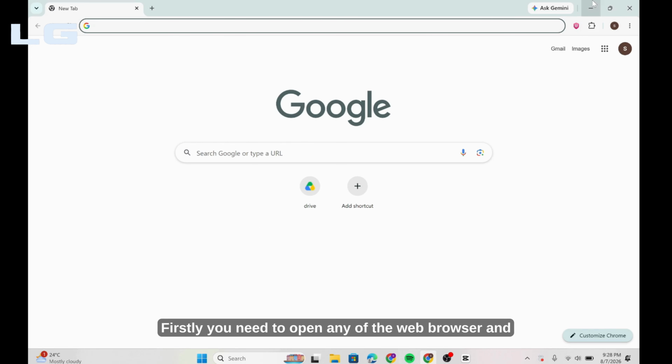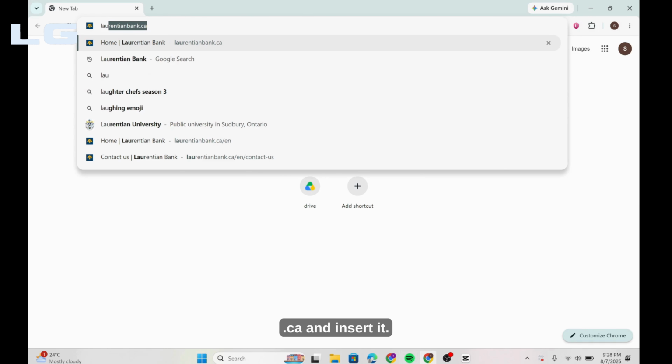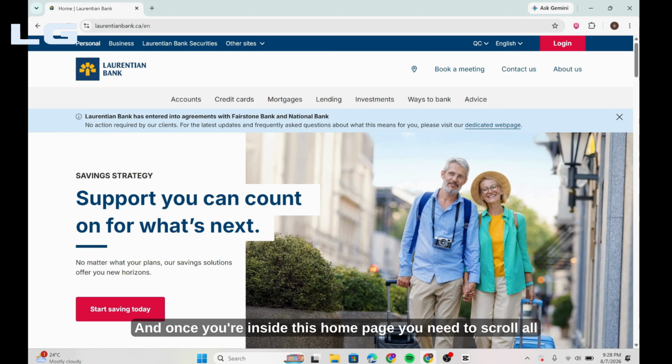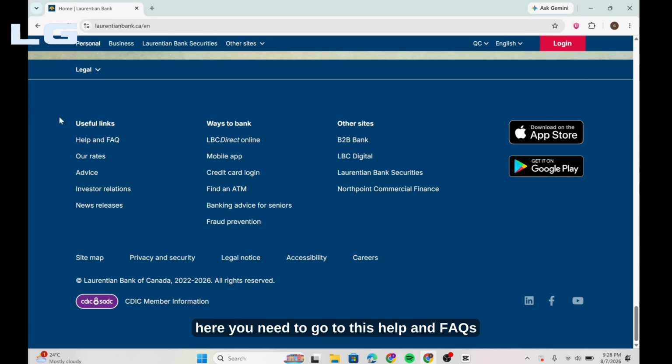Firstly, you need to open any web browser, and at the top there's the address bar. You need to type down laurentianbank.ca and enter it. Once you're inside this homepage, you need to scroll all the way to the bottom here. And from the bottom here, you need to go to this Help and FAQs.